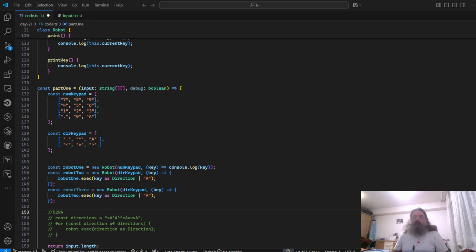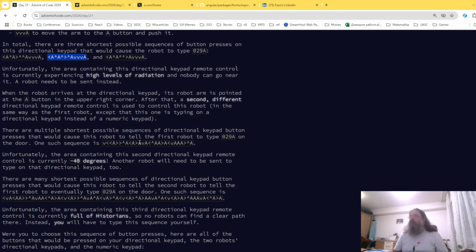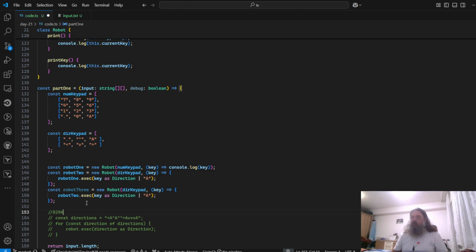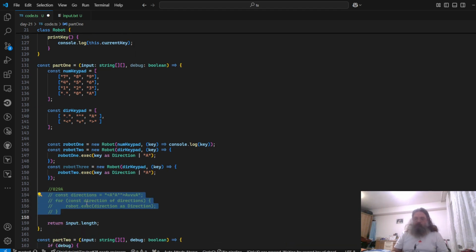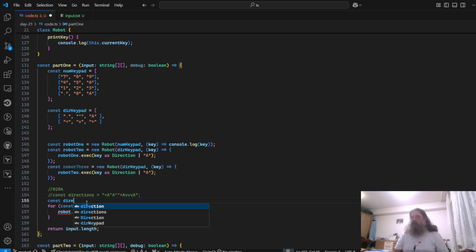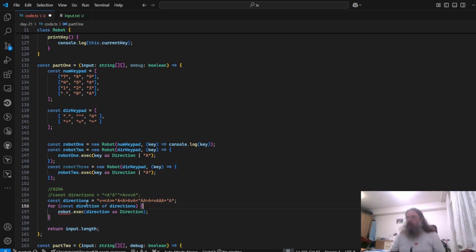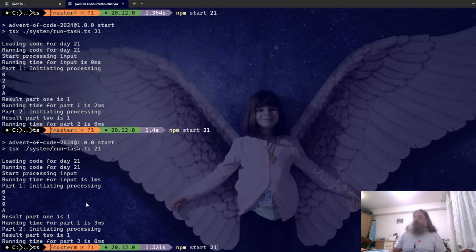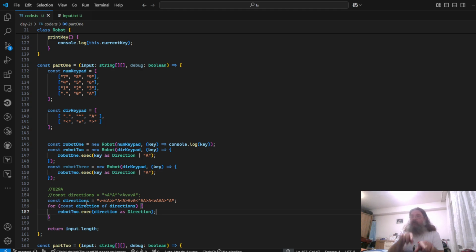So let's just see a bit. So this is a sequence that we can execute on the second robot. Execute this on the second robot. Only the first robot can print. Let's see what happens. 0298. So we're executing our directions on the second robot. The second robot executes them on the first one.